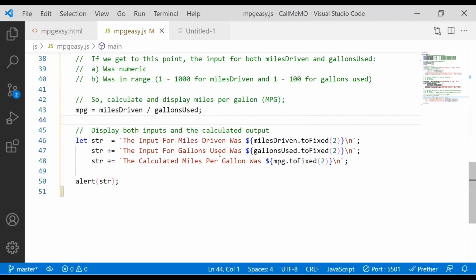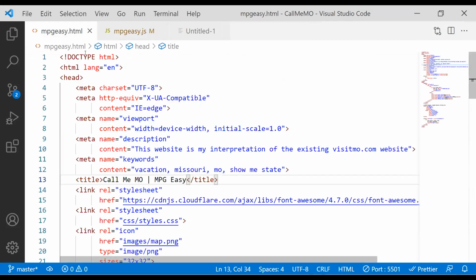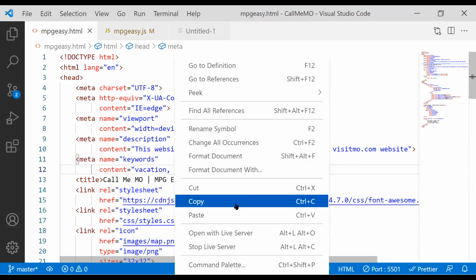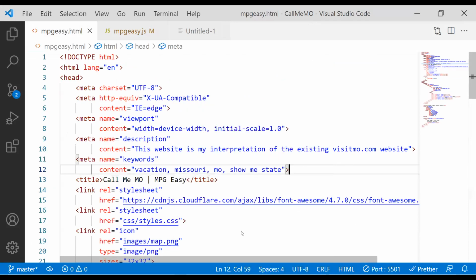And again, it's a JS file. Remember, I can only run this from an HTML file, run live server. So I went back to my MPG Easy, right mouse clicked, and chose open with live server. Now I've got this, boom. How many miles did you drive? 400. How many gallons of gas did you use? 16. And there's my output. Exactly what I showed you before.